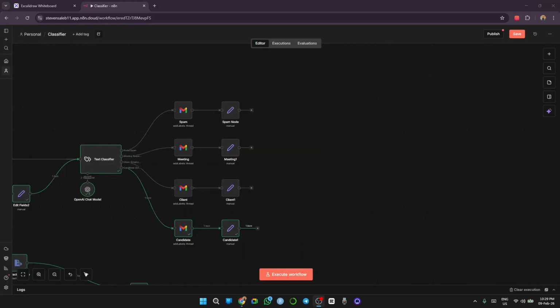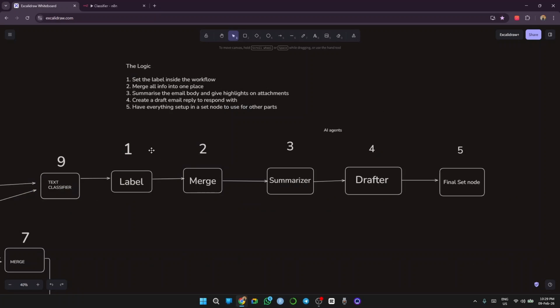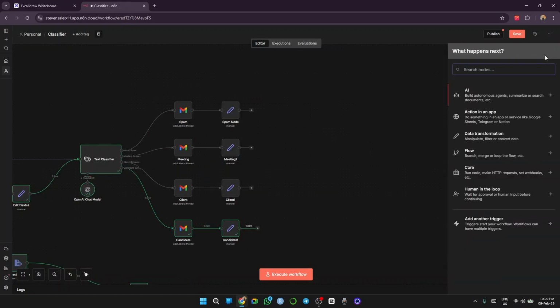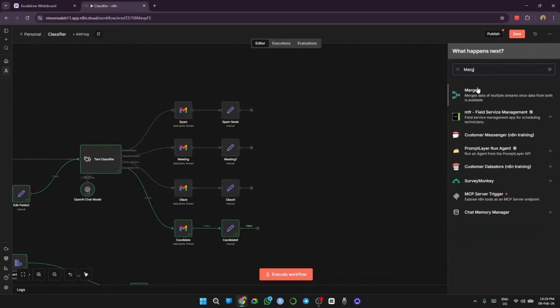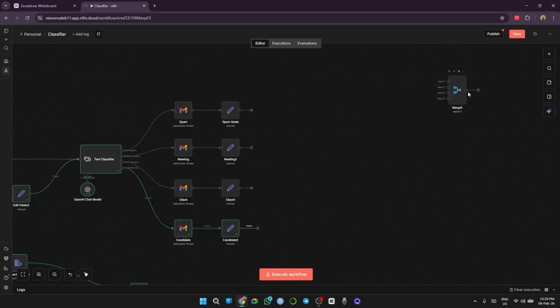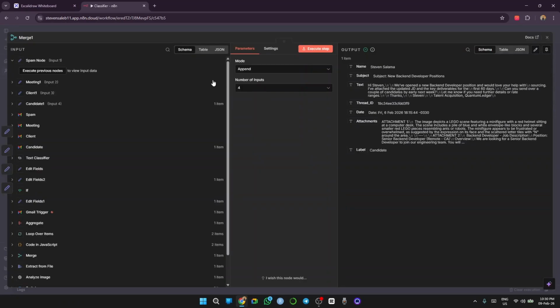Perfect. Now we need to use the merge node here, because at the end of this pipeline, we can compile all the classifier branches in one place before moving to the next step. We'll now pick it and make sure that the mode is append. We need to change the number of inputs to 4 because we have 4 branches, and now we'll connect them all together. We'll now execute the workflow so everything gets passed through. We've got everything and the label as well.